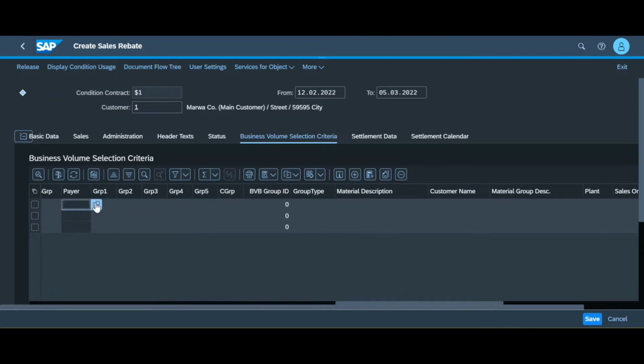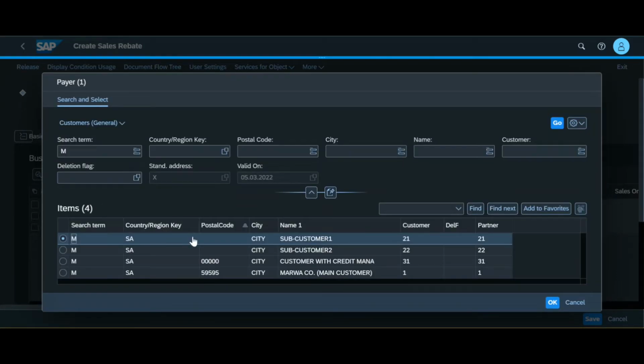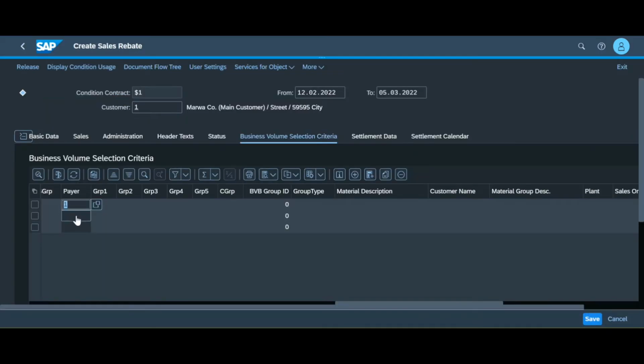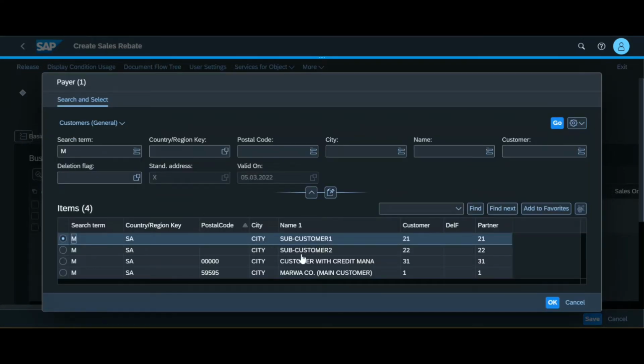So the first customer I want to be included is our main customer. Then our sub-customer 1, followed on by our second customer, sub-customer 2.